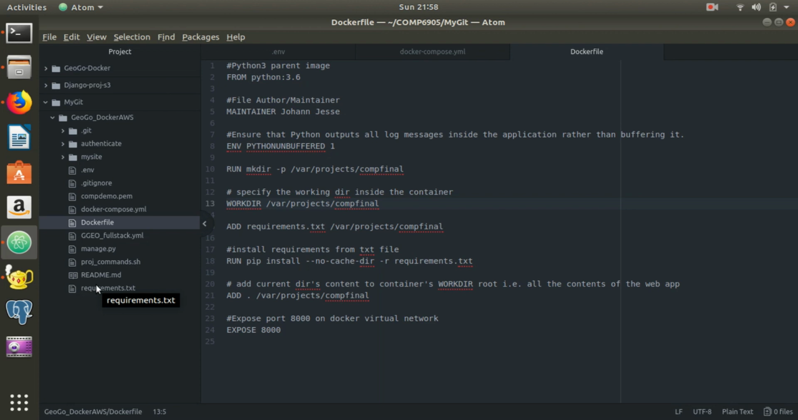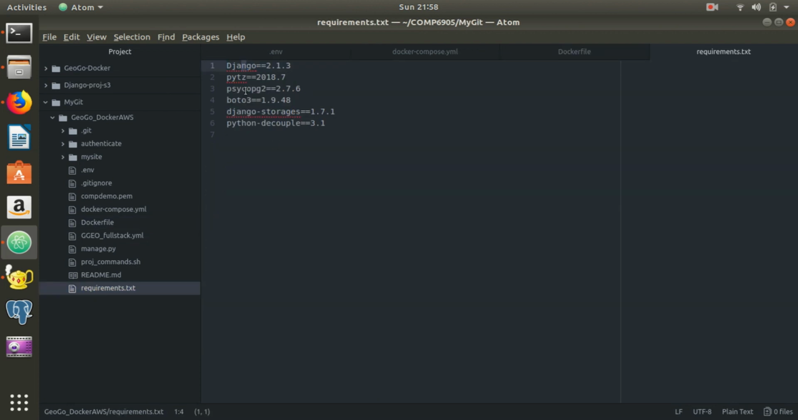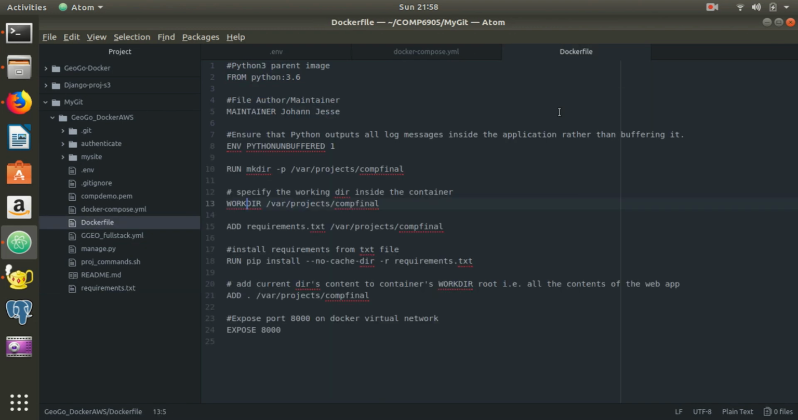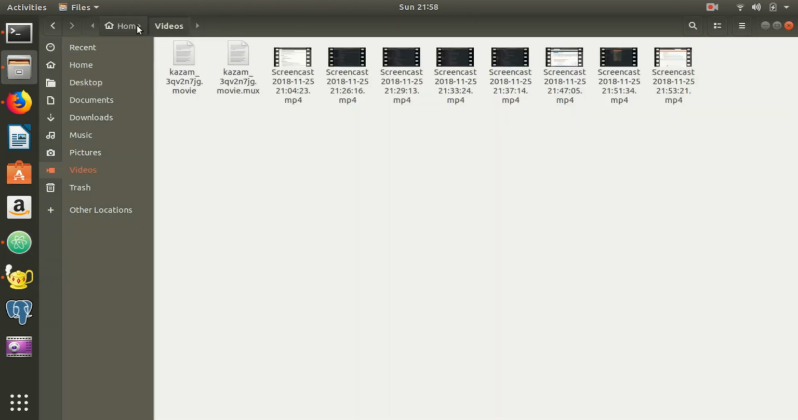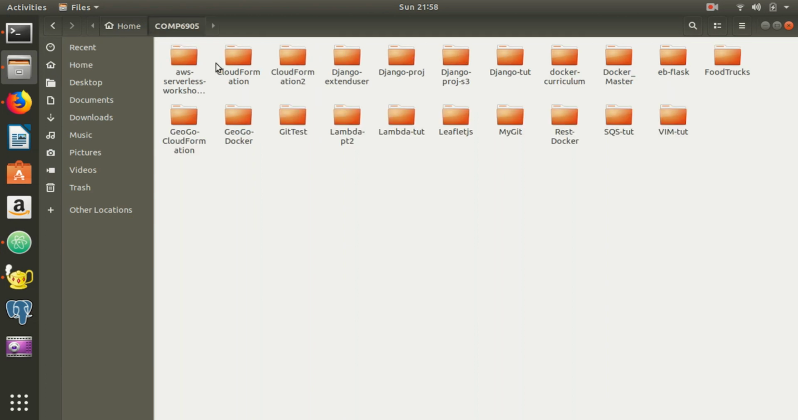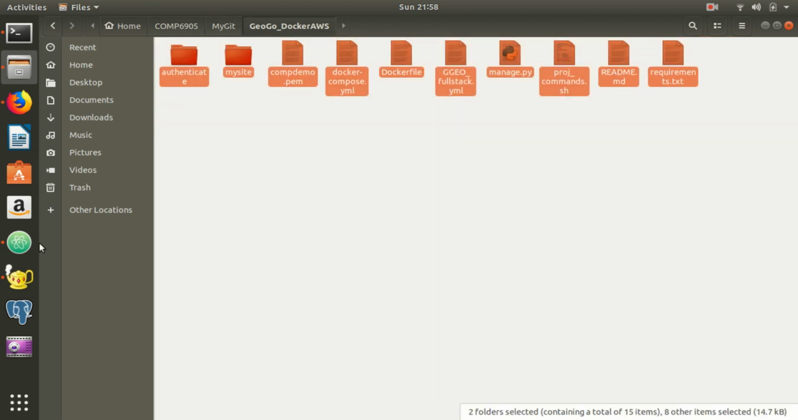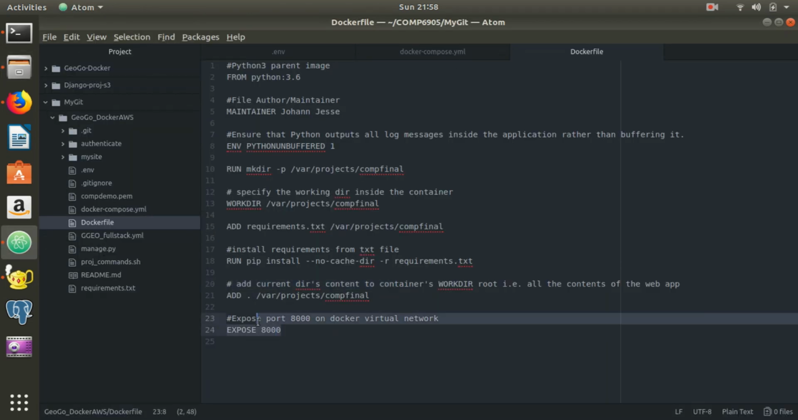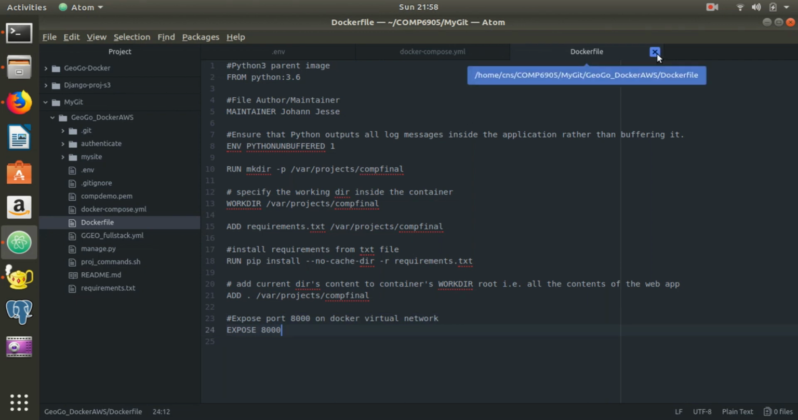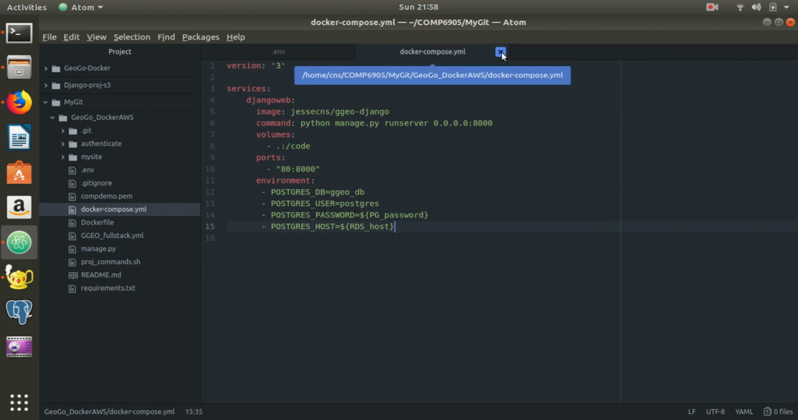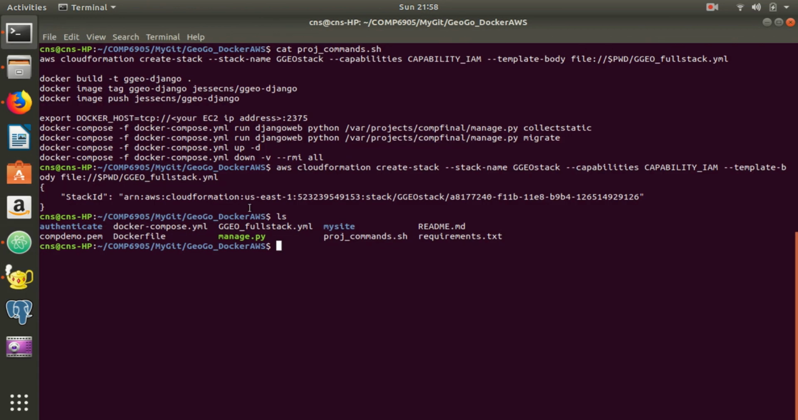Then we're going to add all of our requirements text. So Django, pgadmin, boto3, Django storages, and that Python decouple. We install all of that, and then we're going to add the current directory's contents. All of this content is going to be added. And then finally we're going to expose port 8000 on the Docker virtual network. So a very simple Dockerfile, and everything should be set here. Okay, let's head over to the terminal.